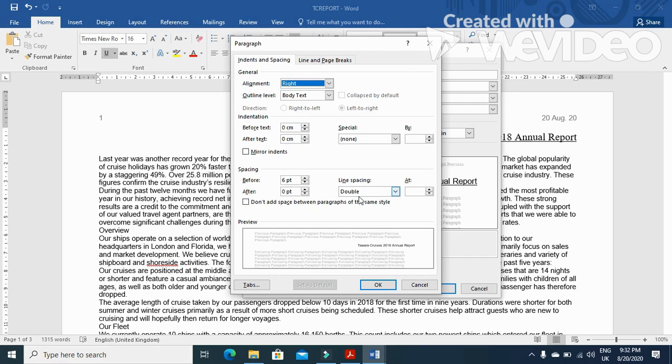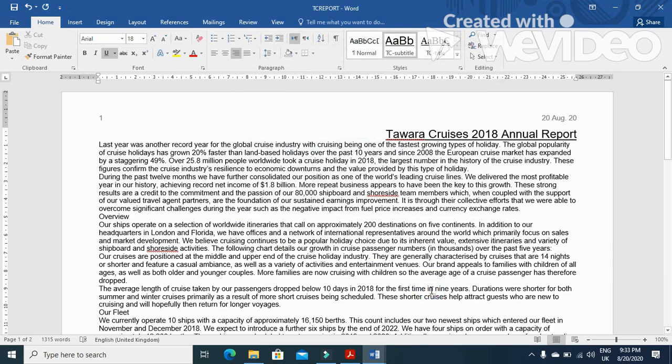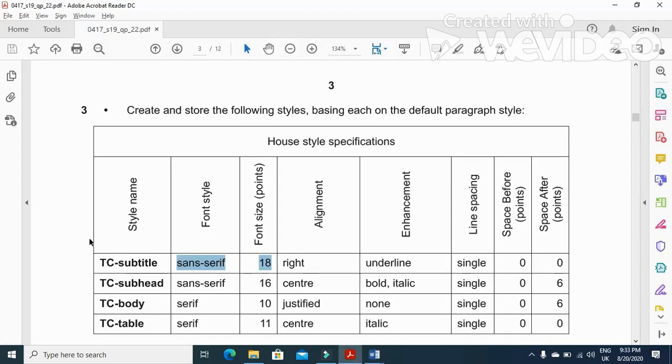What we are going to do here is line spacing before and after 0 and single line spacing. Just click on OK and OK. So a style is created here, that is the subtitle style. Now click here to create one more style, that is called TC subhead.